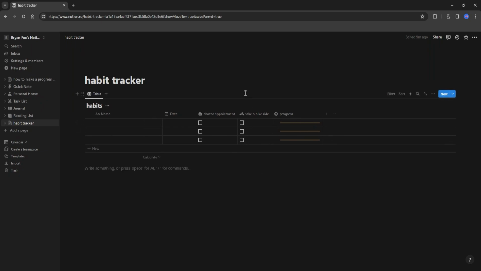Okay, so now when you click on the checkboxes here, as you can see our progress bar starts filling up, and everything works perfectly. And this is how you make your habit tracker on Notion.